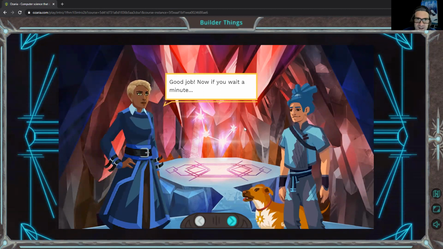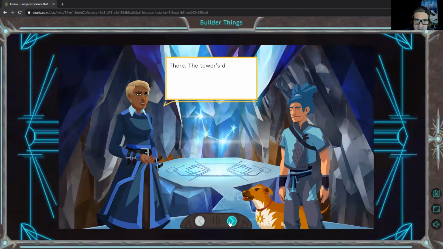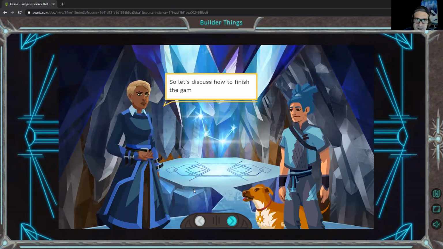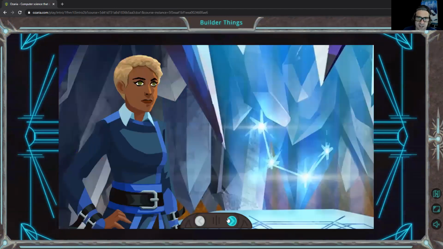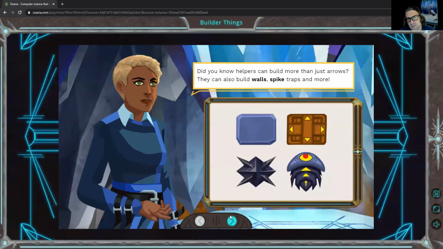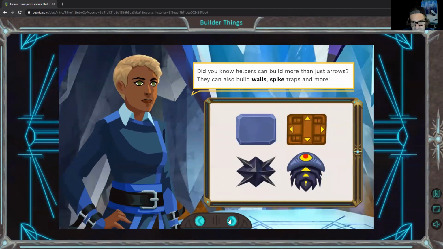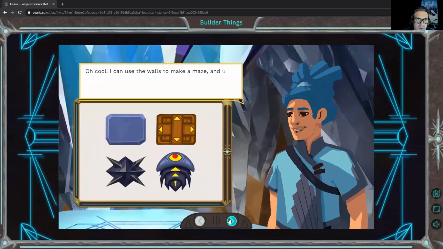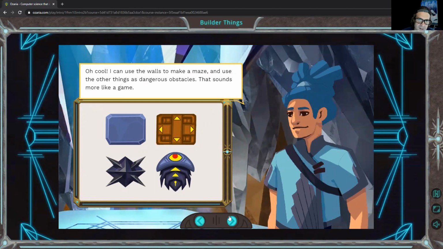Good job. Now, if you wait a minute, the tower defense are fighting off the darkness. That should give you more time, I guess. So let's discuss how to finish the game. Did you know the helpers can build more than just arrows? They can also build wall spikes, traps, and more. Oh, cool. I can use the walls to make a maze and use other things as dangerous obstacles. That sounds more like a game.